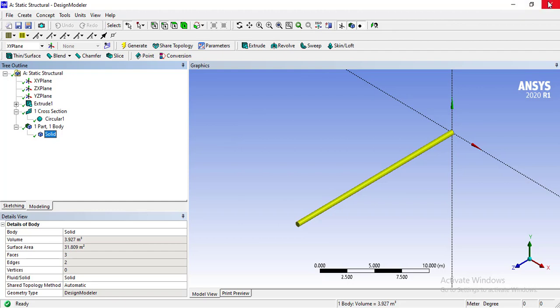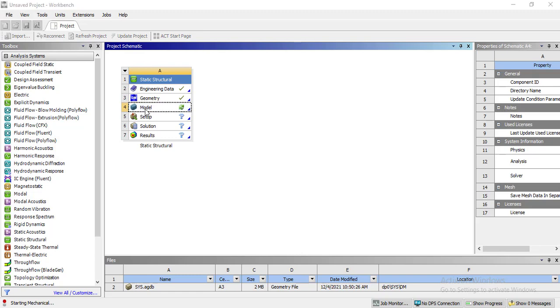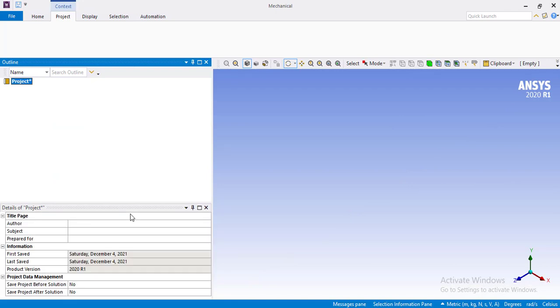Kindly close this window from here and move into the ANSYS workbench window. Double click on the model tab so that we can specify the mesh, boundary conditions and the results that we want to acquire. You can see from the bottom left that the starting mechanical module is opening right now. As soon as it opens, we will perform the required operations.